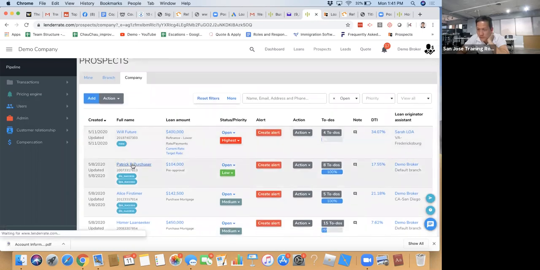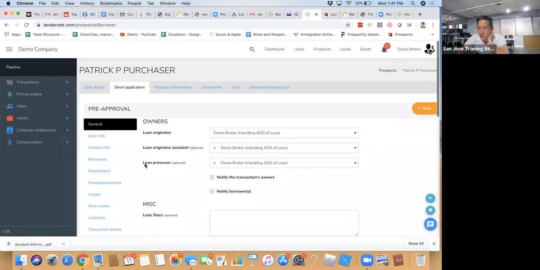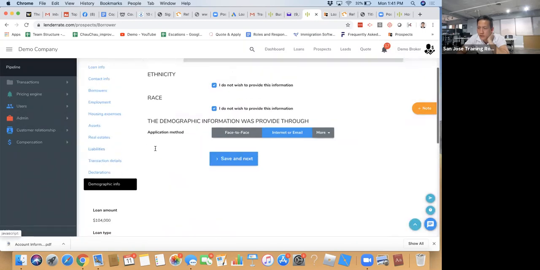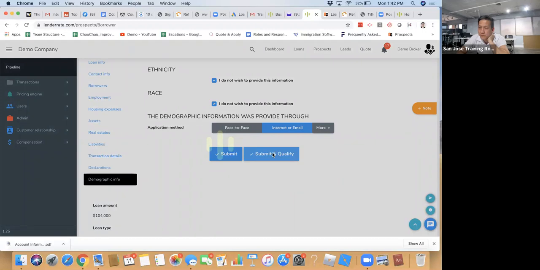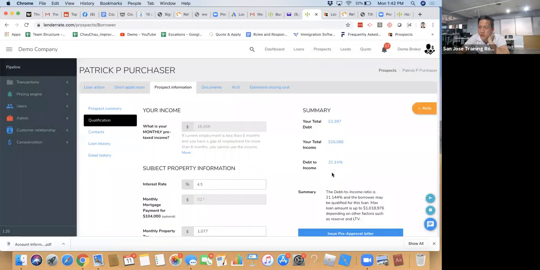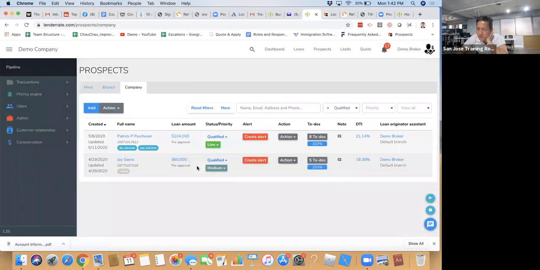Let's say this customer is a prospect, right? He fills out the application. I will review his application here. And then at the end, I can qualify him. And since his DTI is 21%, I can issue the pre-approval letter. I can save and email the borrower the pre-approval letter. Done. So the borrower has a chance to qualify.